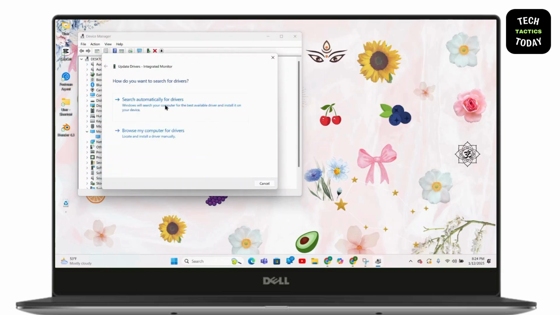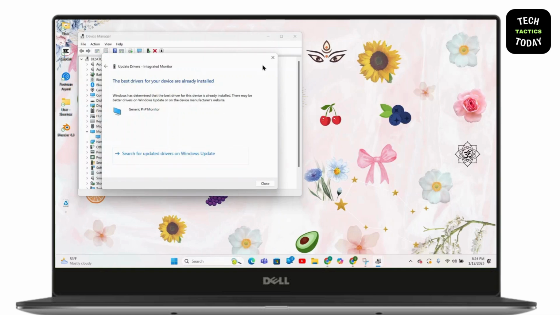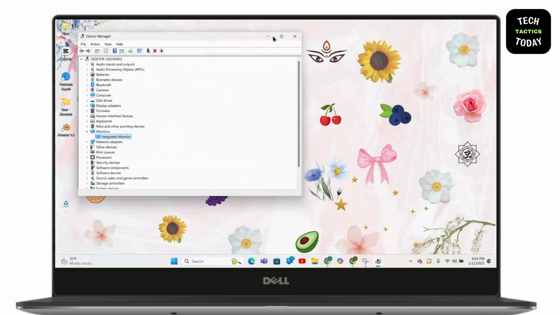Now simply search for drivers and then see if you get any updates available. If you get any updates, simply update your monitor driver.